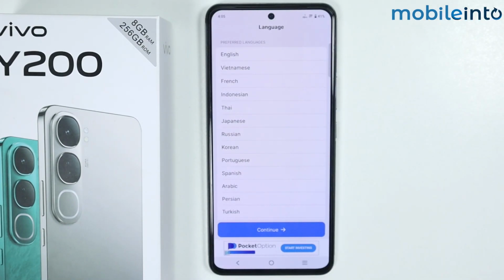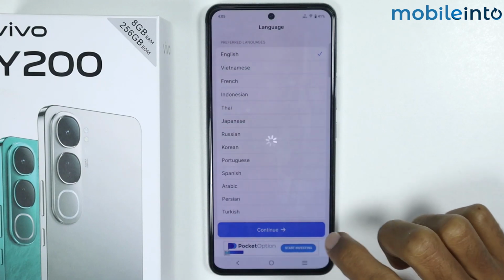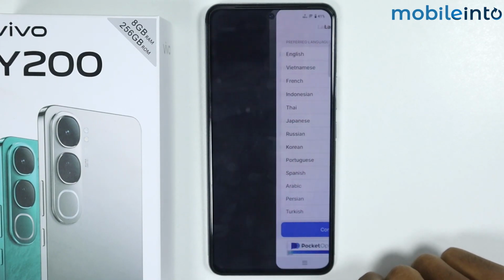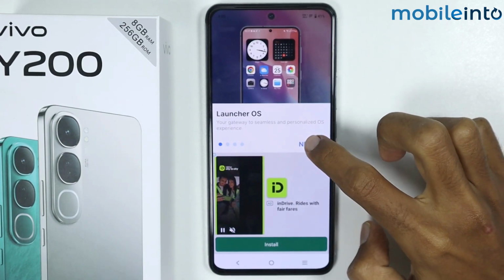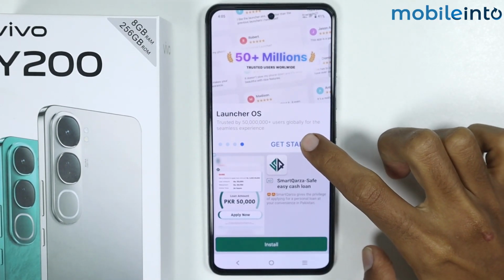Now from here, just select your language. Now from here, once you select your language, just tap on continue. Now from here, tap on next. Now from here, tap on get started.